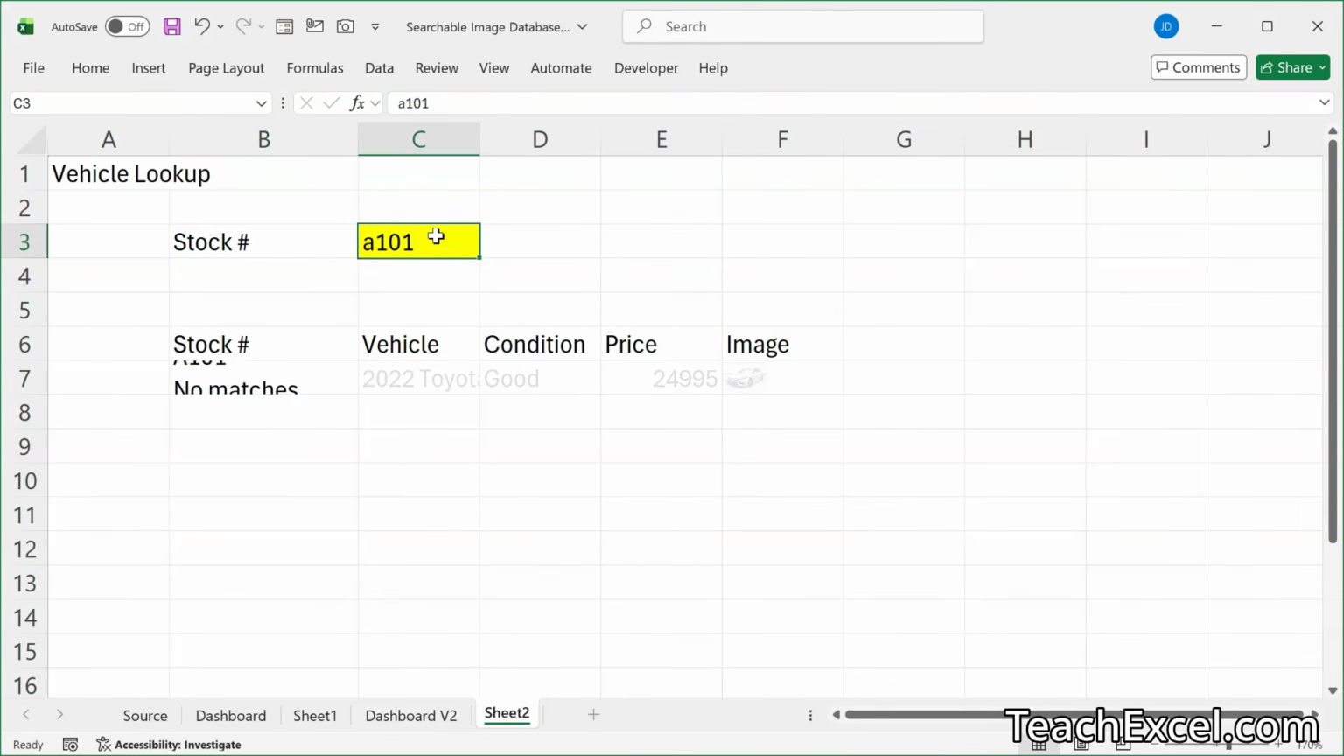Let's try 101. Nice, and we have the image. How about 102? Condition needs therapy. All right, so now we have the base level of it working, but we need to make it look a little bit better, or a lot better. How can we do that?